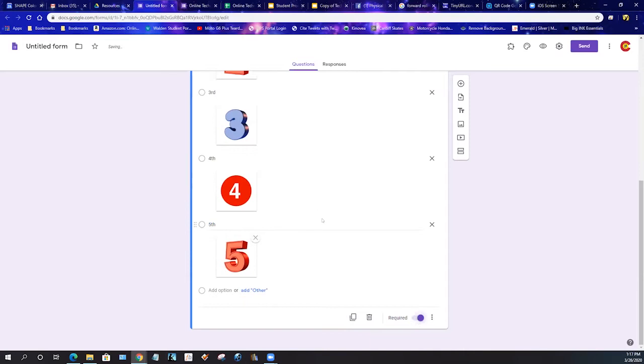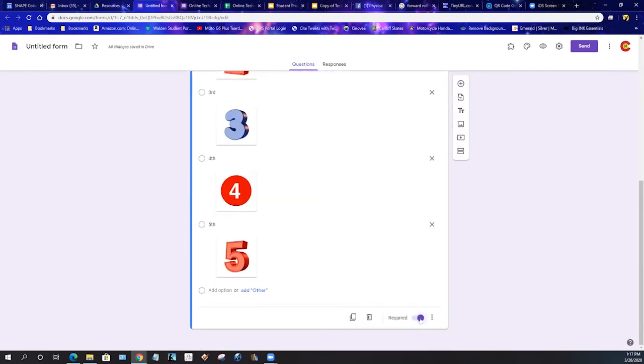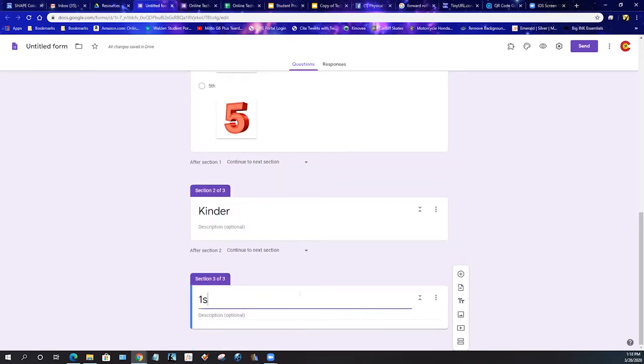Okay, so I've added my 6 grades and I've made it required. Down here at the bottom, it says add section. I'm going to click on that. I'm going to title my first section Kinder. Then I am going to add another section. I'm going to do this for each grade, adding a section for each grade I have.